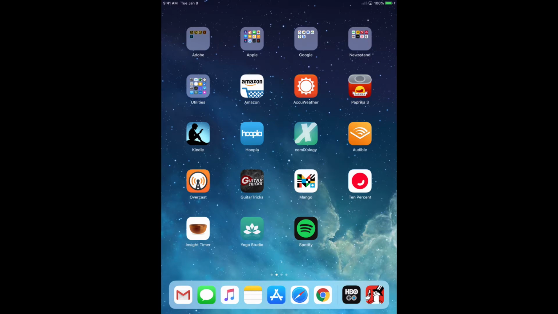Today I'm going to show you how to download the app Overdrive from the App Store. I'm also going to show you how to connect to the Forest Hills Public Schools Overdrive collection as well as your public library Overdrive collection.